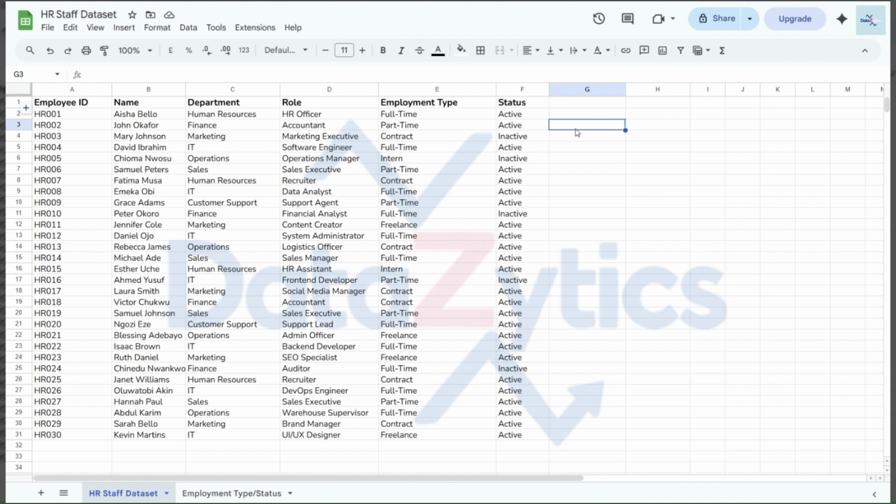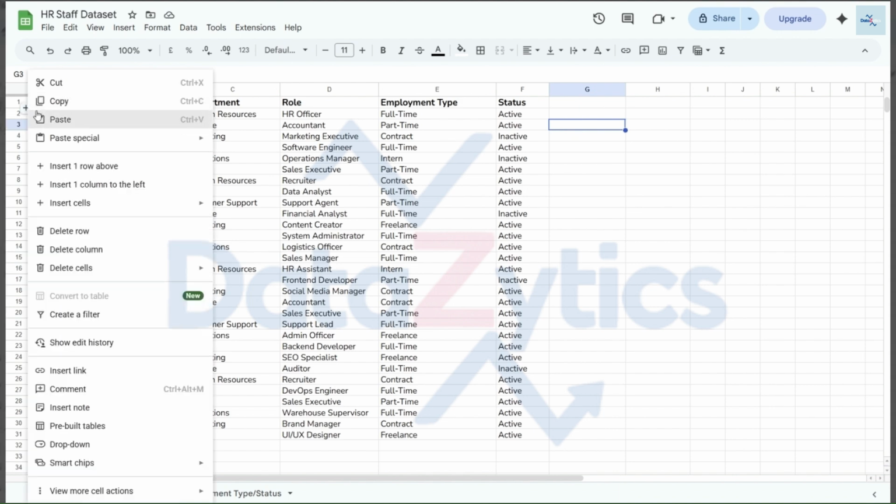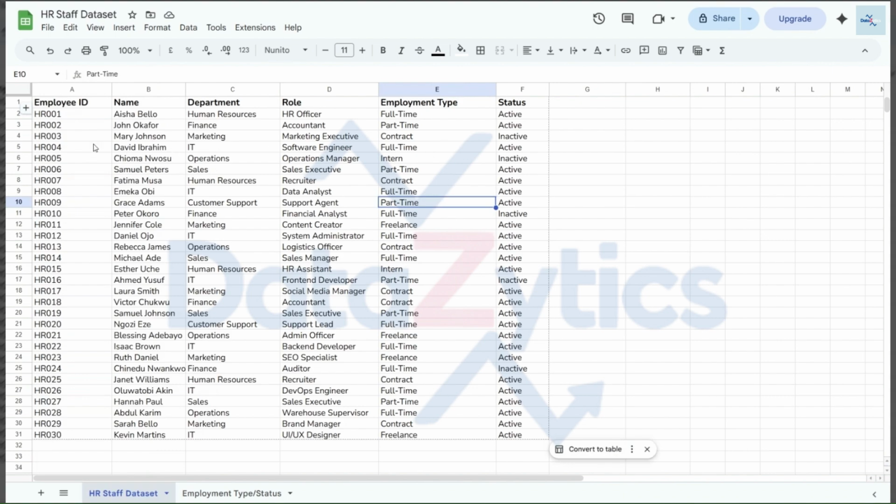Imagine managing staff records in HR and typing things like full-time, part-time, or contracts over and over again. This can quickly become messy. So instead of entering data manually, let me show you a smarter and more efficient way using drop-down lists.